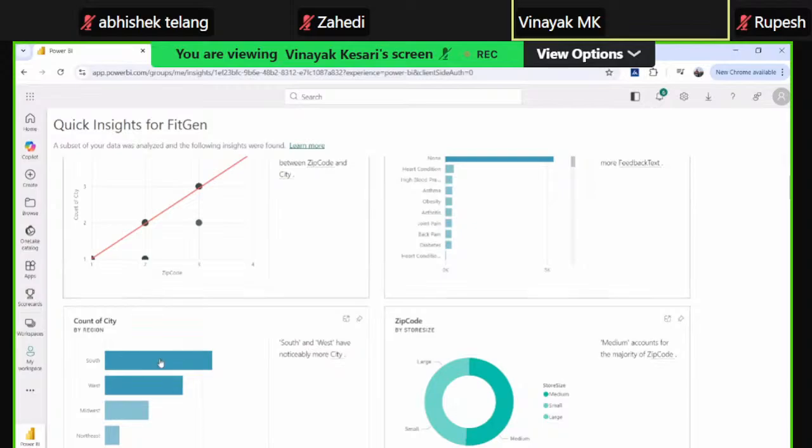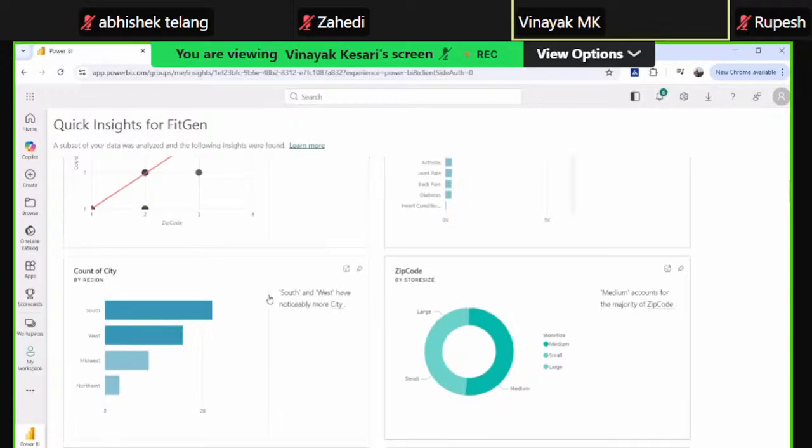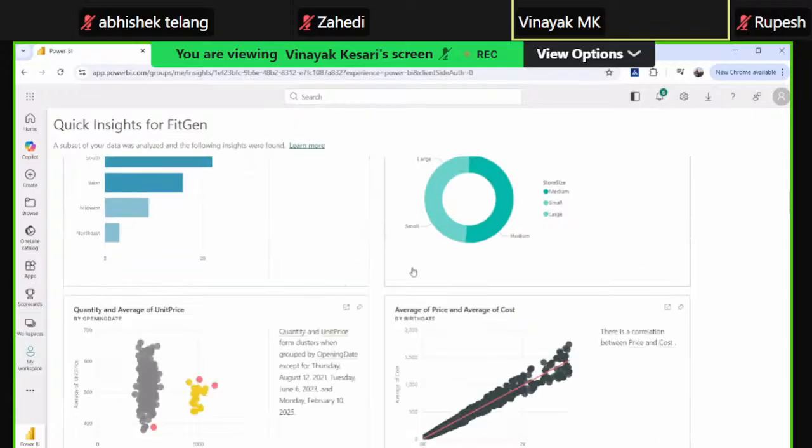Which city has the highest rate of return? South. Northeast is the city where the least amount of returns has happened. It says south and west have noticeably more returns with respect to the city.